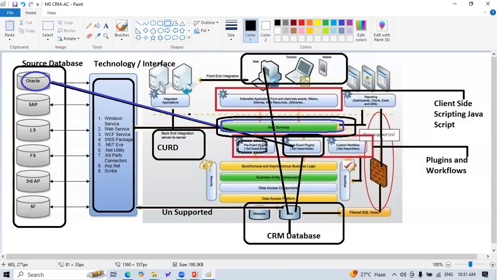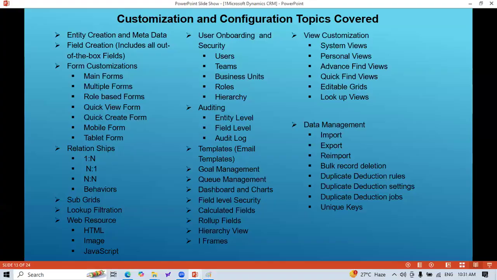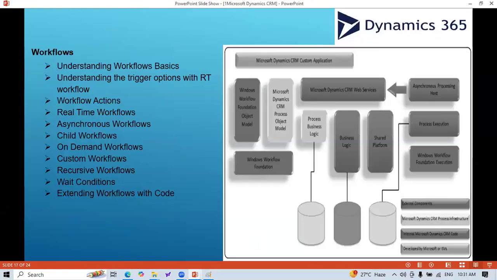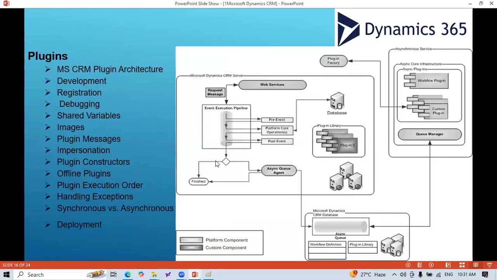Now this box that you are seeing is the plugins. Let me go to the plugins. This box internally executes in this way. Your request will come through the CRM WCF service, and from the CRM WCF service, it will go to the event execution pipeline. In the event execution pipeline, this is where the pre-event logic will trigger.